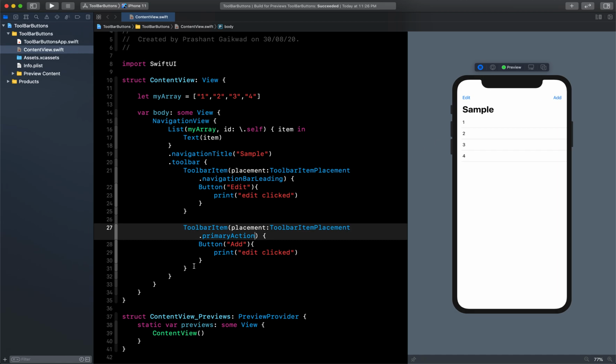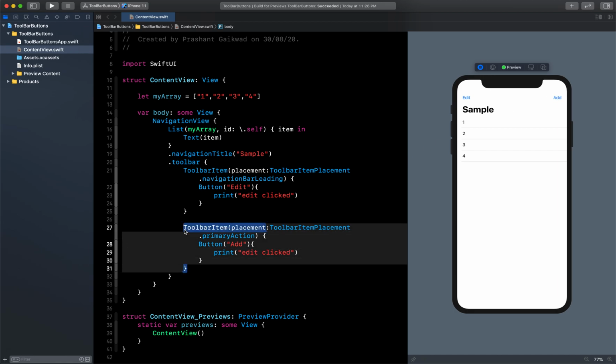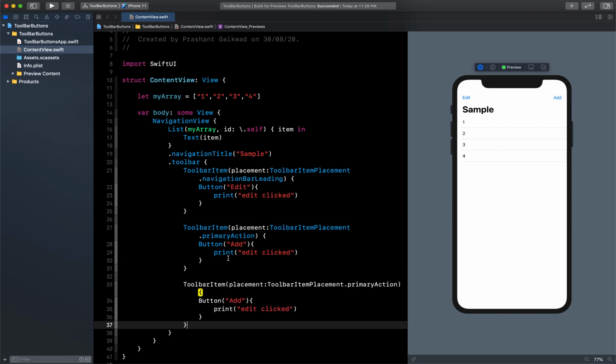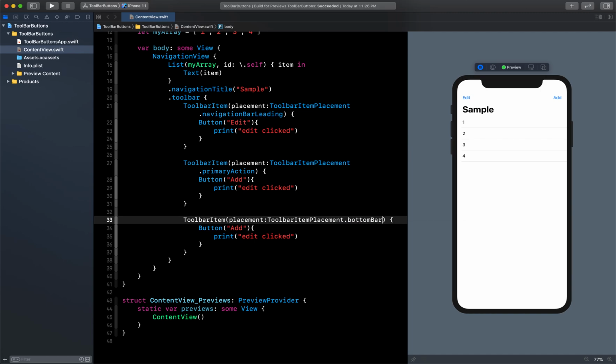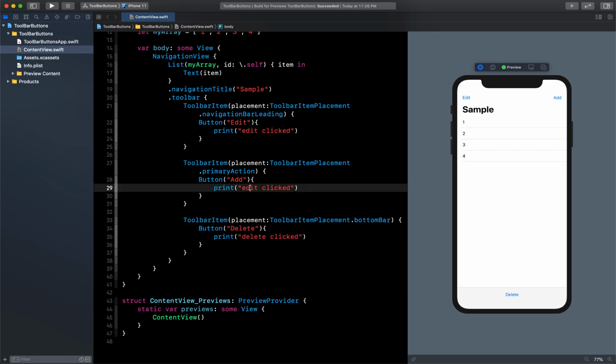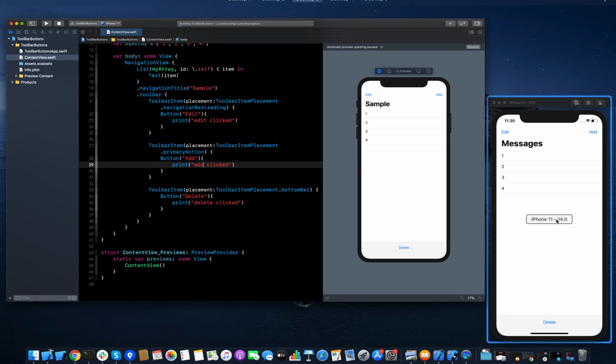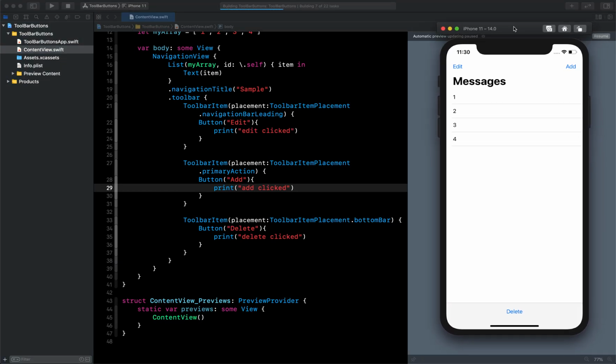So now let's try the third option, that is adding the button at the bottom toolbar. For that I will say bottomBar, and here I want to say delete. I will say "delete clicked". Here I will say "add clicked", and you can see it is reflecting here. So now let's run it and see how it is looking and whether it is working fine or not.